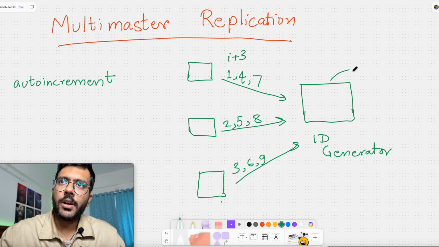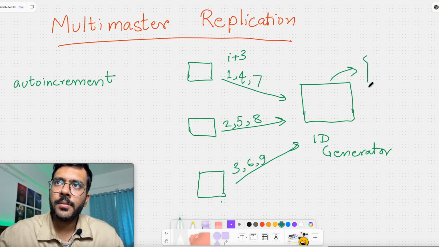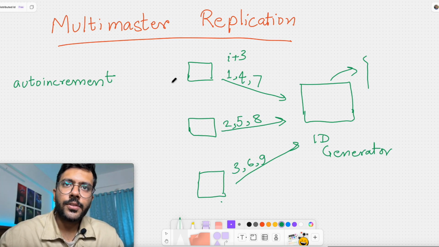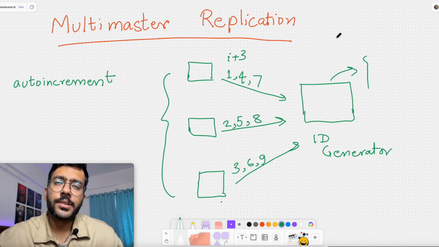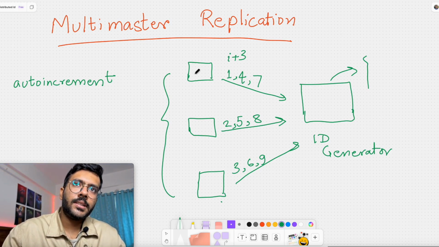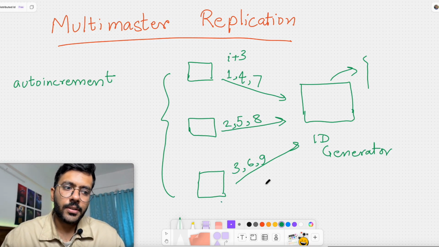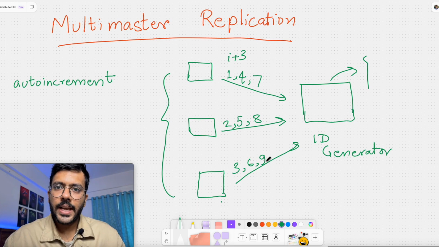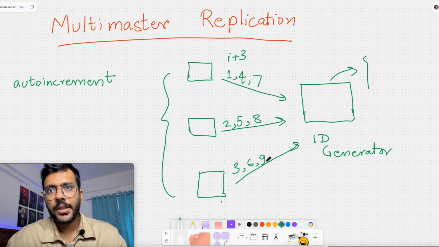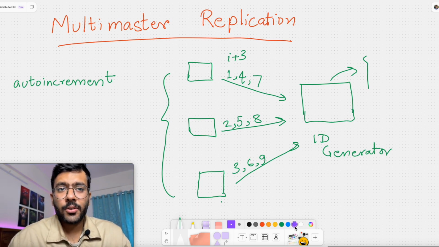Whatever IDs these generate will all be unique, and since we are using multiple databases together to generate IDs, we can leverage the distributed system part of ID generation since these are distributed in nature. So you might think that this works fine, it generates unique IDs and it is distributed in nature, but it has some major drawbacks.